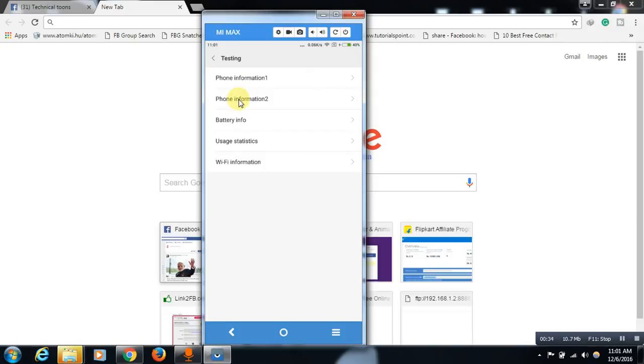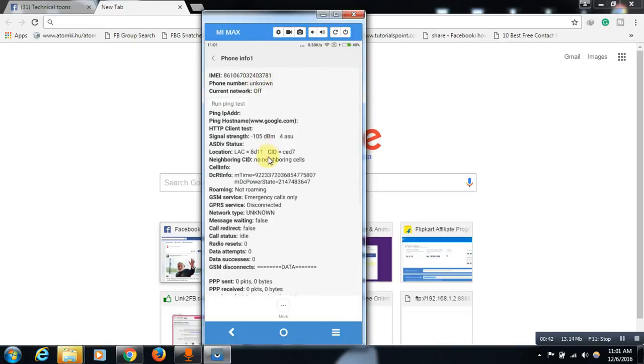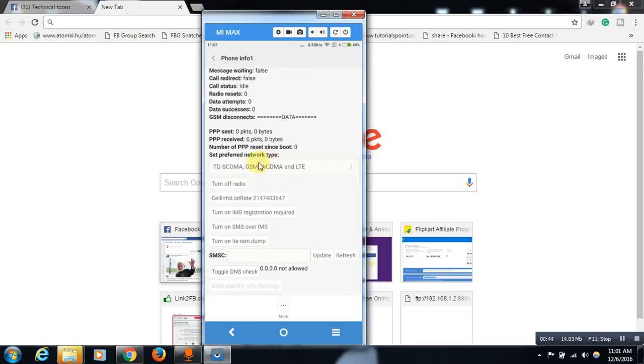You can select any phone information, 1 or phone information 2. So I am going to phone information 1. Once you have clicked on it, see here, you will see the info over here: CDMA, GSM, CDMA and LTE. LTE means it does support the Reliance Jio SIM, friends, but you cannot make voice over calls, friends.